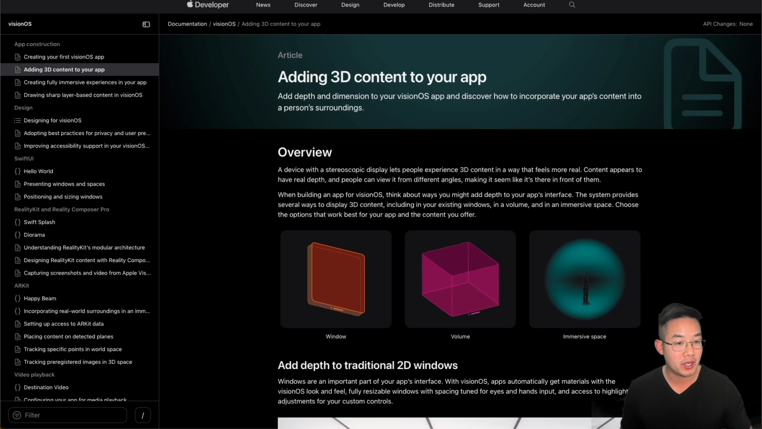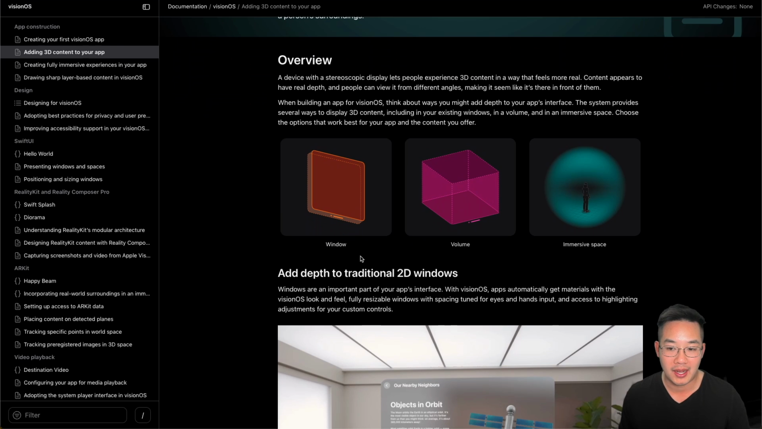Okay, let's see what the Apple documentation has to teach us in adding 3D content to your application. As we know, VisionOS is a spatial computing device where we have the third dimension of space, and we want to be able to use that. So we will have to work with 3D objects to make that happen. Here we have three types of space: window, volume, and immersive space.